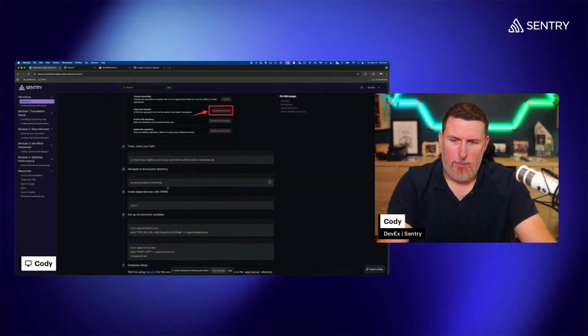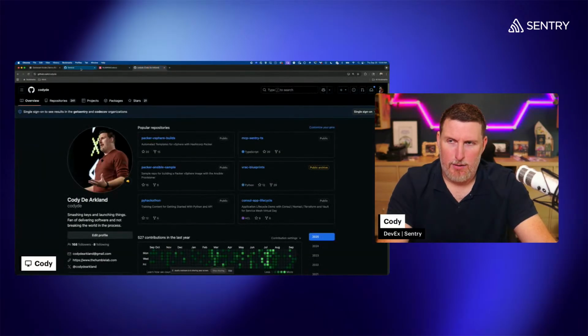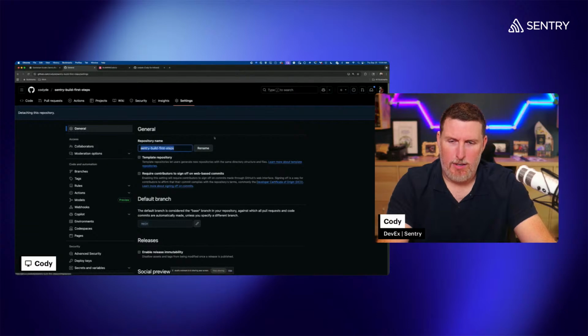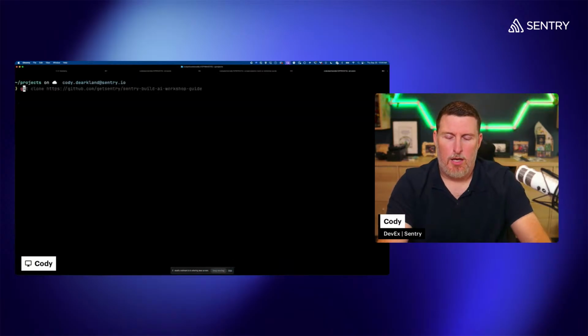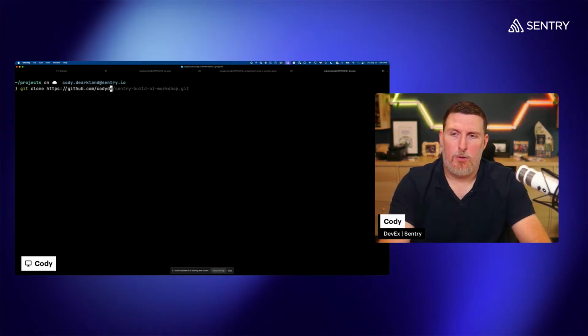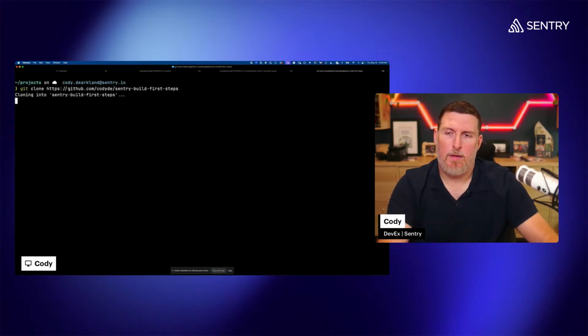I believe the next step has us go and clone it. If you change the name, make sure you update the command here. In my case, I am going to just go ahead and copy that. So I've got the name right here. I'll copy that. I'm going to drop into my Ghostty terminal. I'm going to do a git clone github.com/cody, and then drop in that repo.